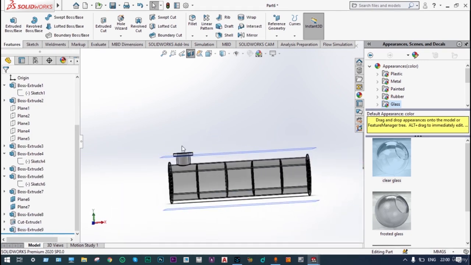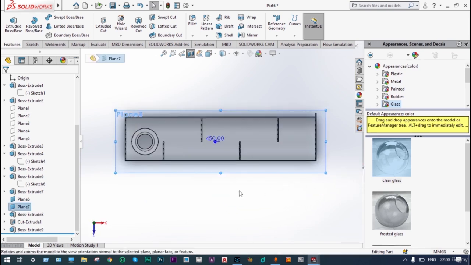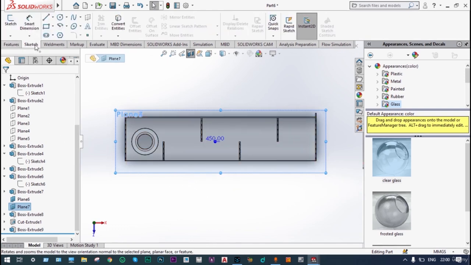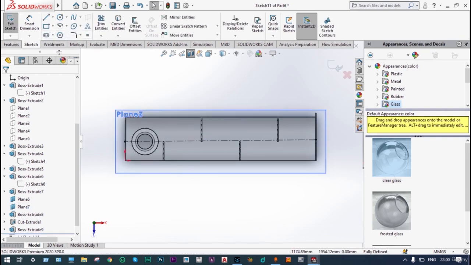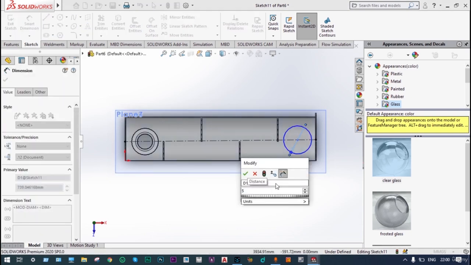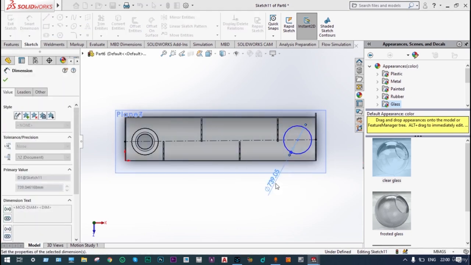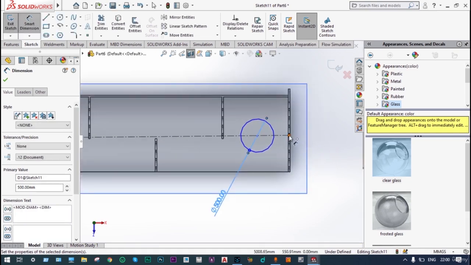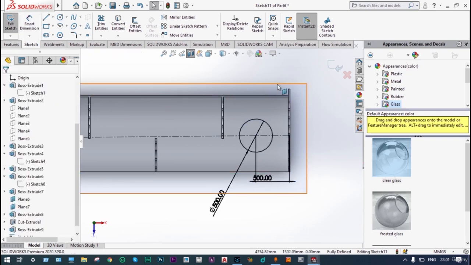Now this is the entry of cold water. Now we have to make the exit of cold water on plane number 7. Select the plane, normal to. We have to start sketching. So sketch, central line, circle. Let us provide smart dimension to this one as 500 mm. And from the extreme right end, its distance will be 500 mm. Drawing is complete. Green check and exit from the sketch.